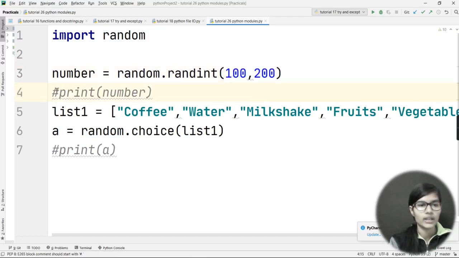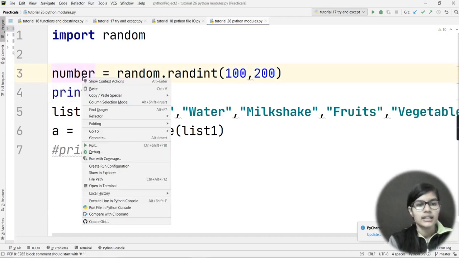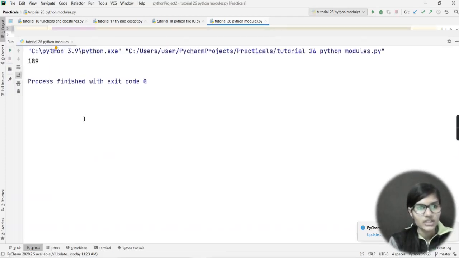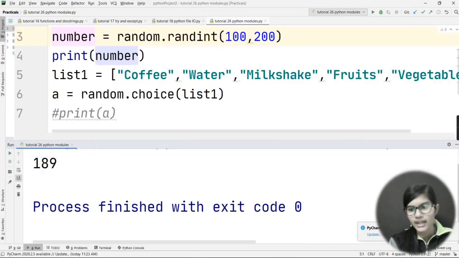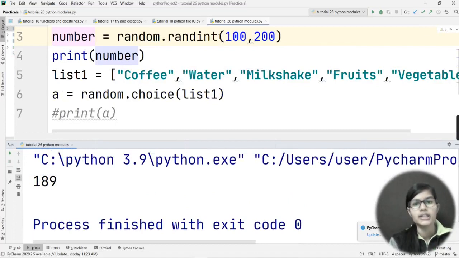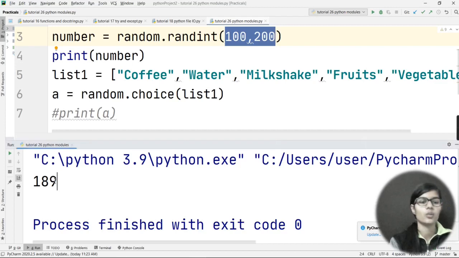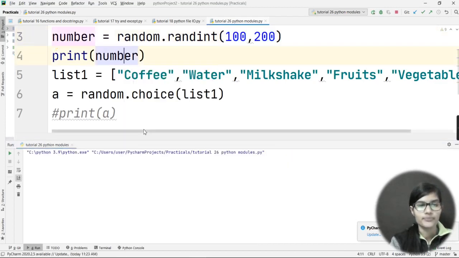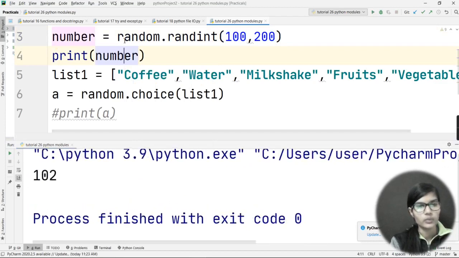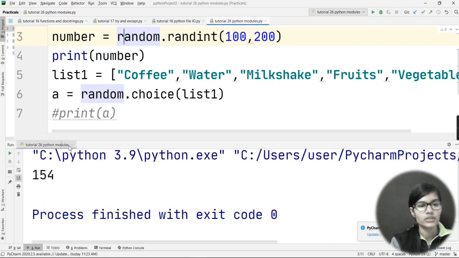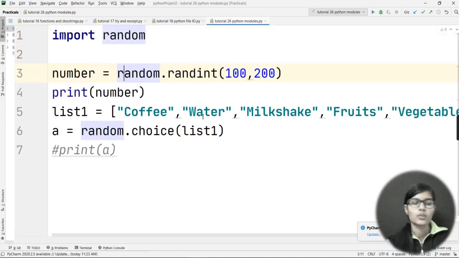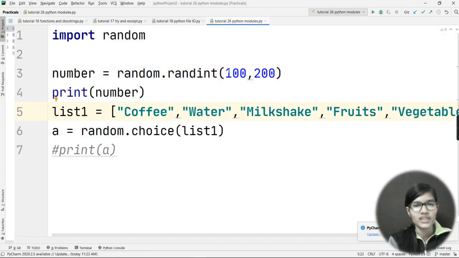Then when I print this number and run, see what I got. I got 189, right? Why did I get this? Because I used the randint function between 100 and 200. Now when I run this program again, I got 102. When I run it again, I got 154. So this is how the random module works. If you write a range, that you want a random number between 100 and 200, it is going to give you random integer numbers between these values.